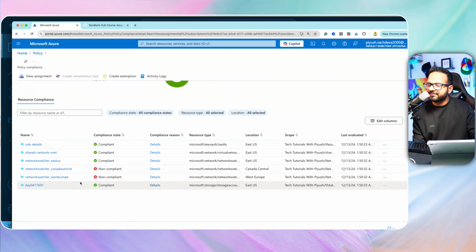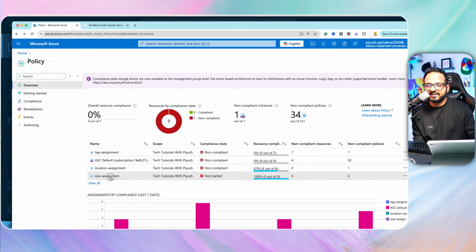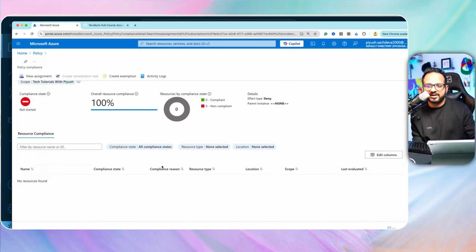Location assignment, you see we have added East US and West US as the allowed locations. So everything with East US is showing as compliant. Everything else, West Europe, Canada Central, is showing as non-compliant. Now for some reason it is not showing the resource group over here as well. And the third one is size assignment, which has not started because I don't have any VM running at the moment, right?